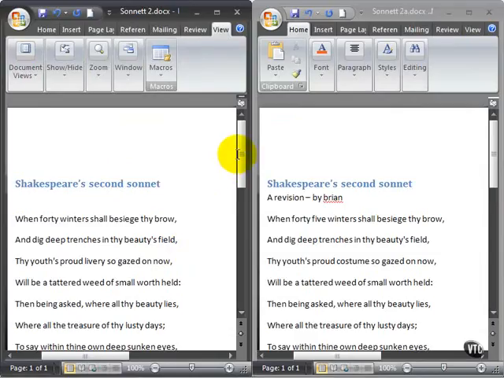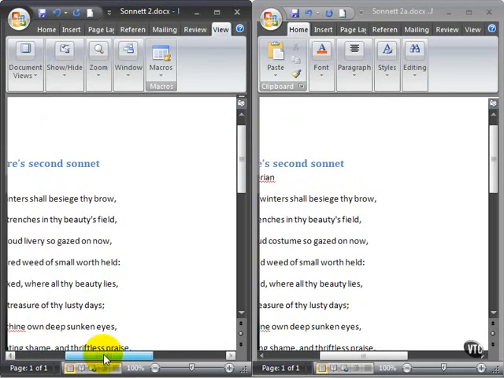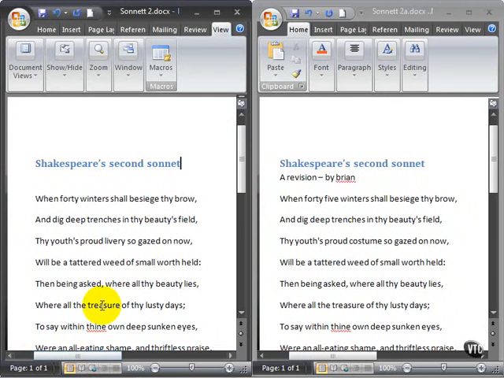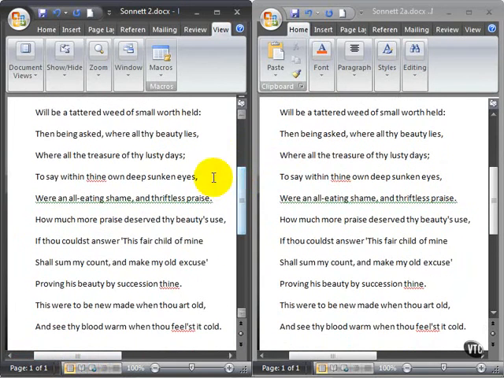Because now what happens if I grab a scroll bar either here or there, or just hit a scroll wheel, which your mouse may be equipped with? Once I start moving around, what's also very nice about this technique to view documents side by side is that you can do this. Isn't that cool? Up and down. And does the side to side work? Absolutely. So now if I want to read Shakespeare's Second Sonnet and Shakespeare's Second Sonnet, a revision by Brian, I can look at them line by line and go, aha, now I see some of the differences, because I can read this and I can read that.